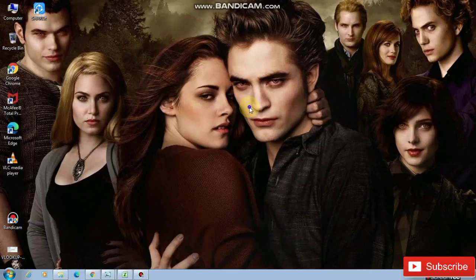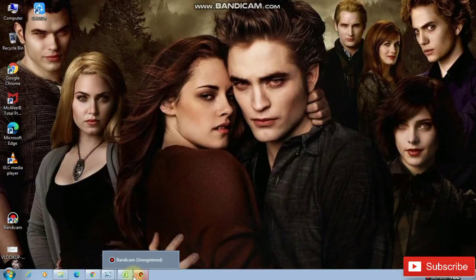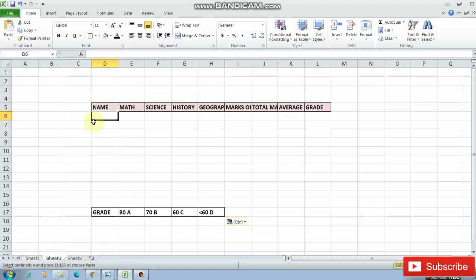Today we will learn how to prepare a mark sheet and the gradations by using Excel. So first of all, we have to open an Excel sheet. Now as you can see, I have already prepared a sheet where I have given some details and filled up the columns of name, math, science, history and geography. And the columns which are empty are marks obtained, total marks, average and grade. So I will show you how to fill up the last four columns by using the functions of Excel.